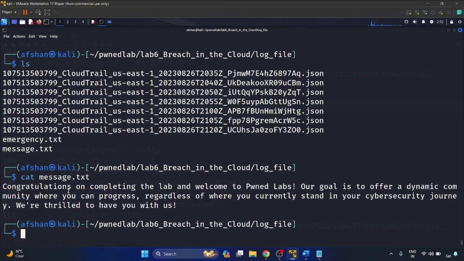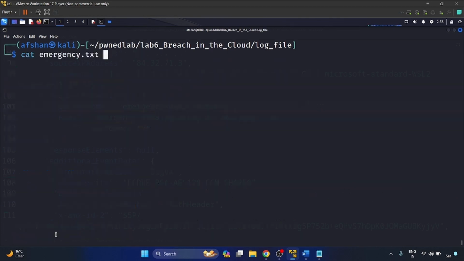Congratulations on completing the lab and welcome to the Owned Labs. Our goal is to offer a dynamic community where you can progress regardless of where you currently stand in your cybersecurity journey. We are thrilled to have you with us. That's cool. Let's get our emergency text file.